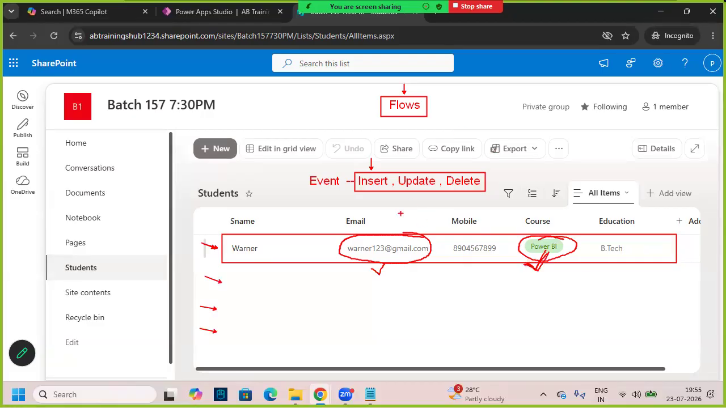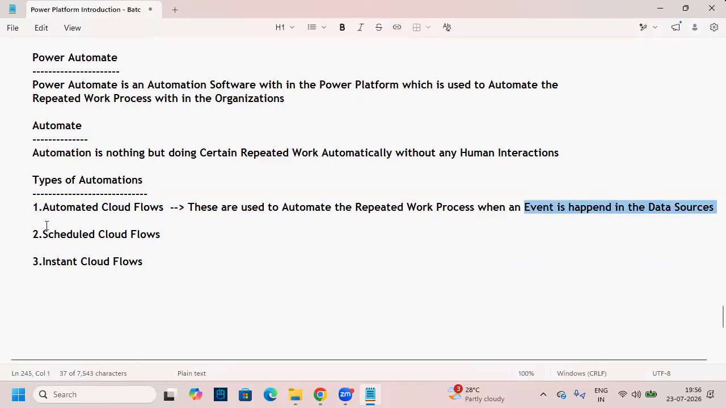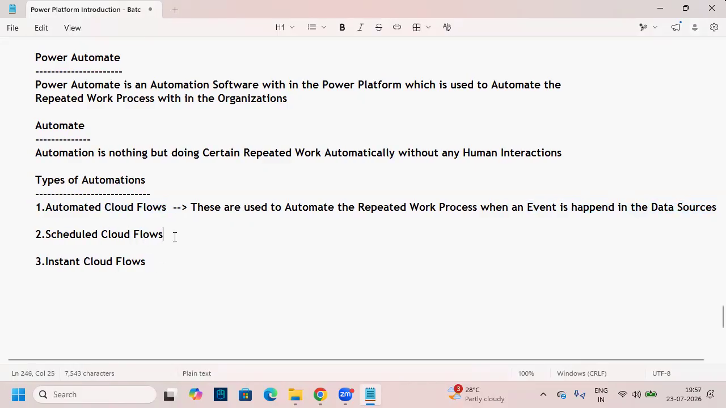So this is when to use the automated flow. When something happens in the data source and you want to do some automation, use the automated flow. Fine. And the next one is scheduled.